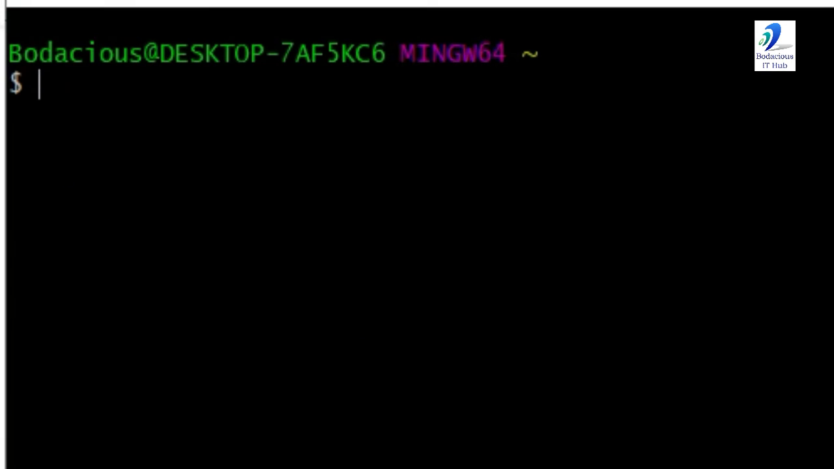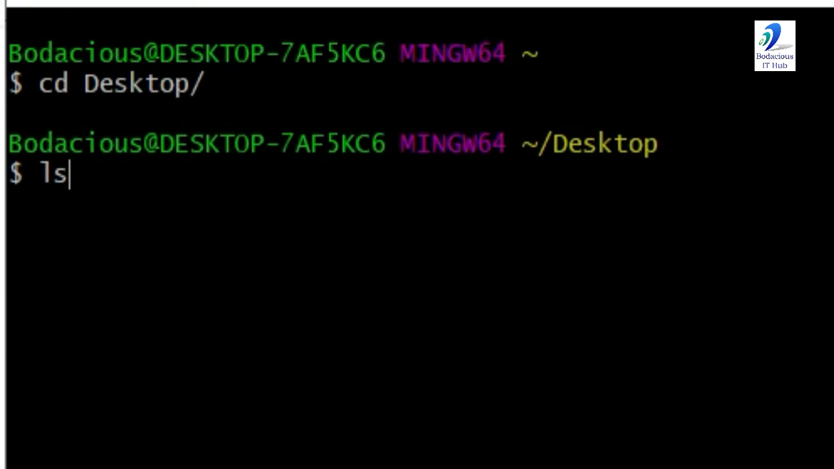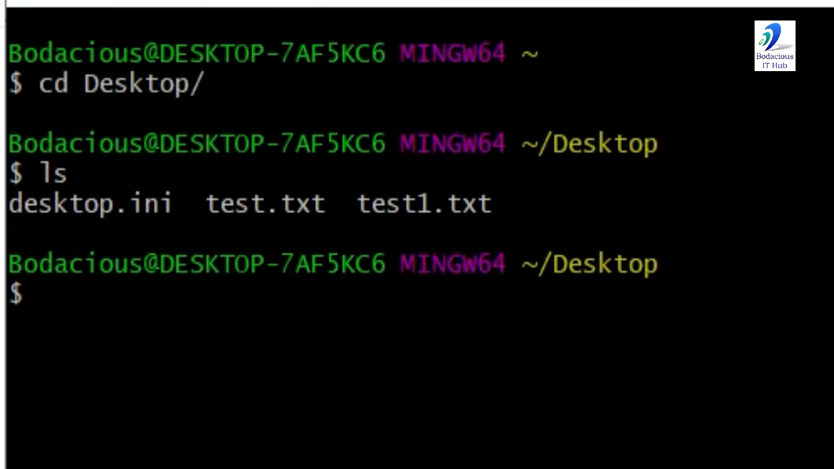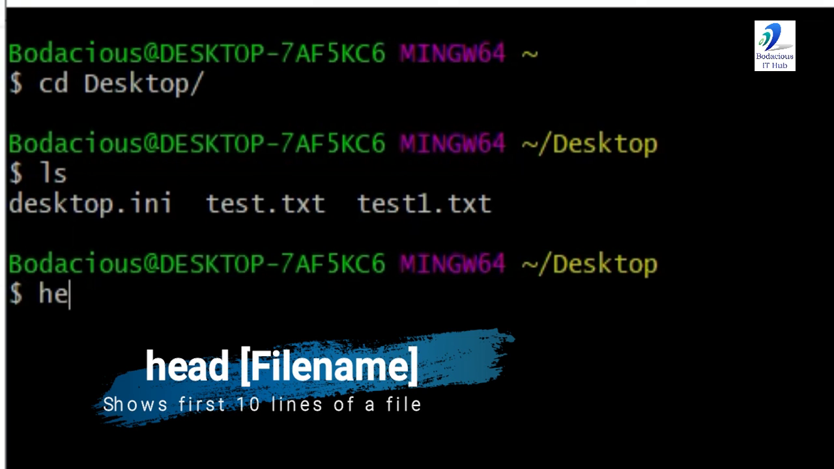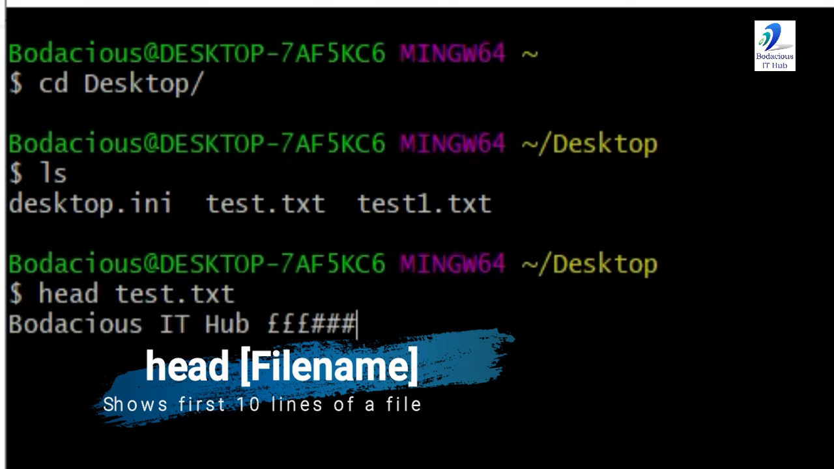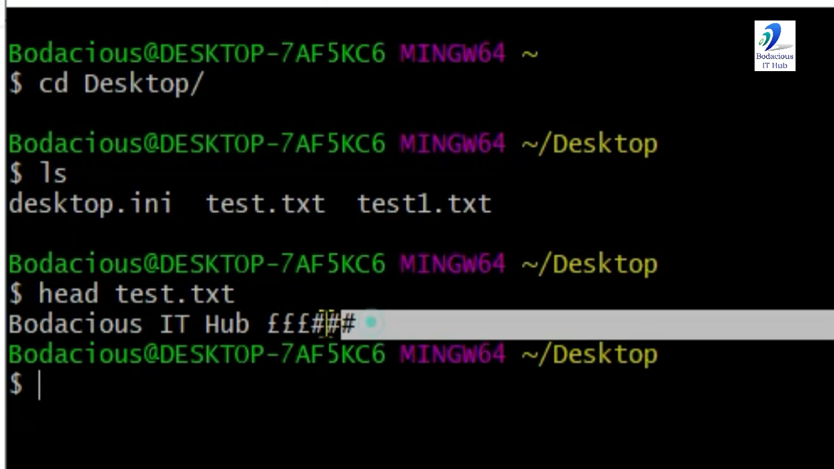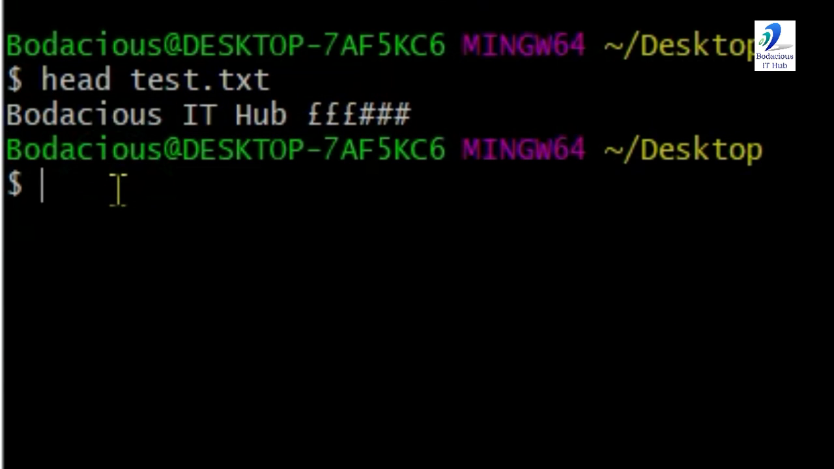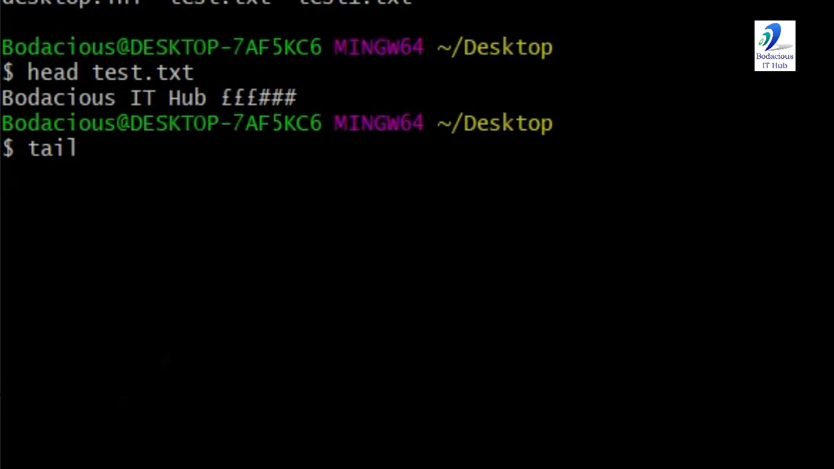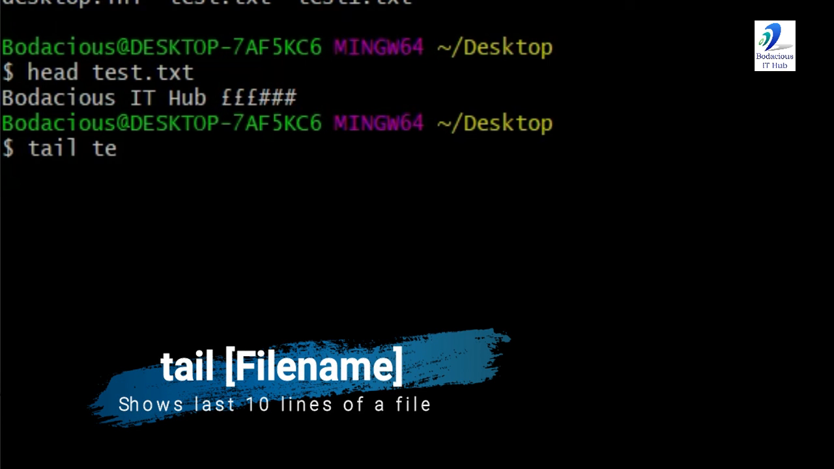Moving to the desktop folder, we use cd desktop, and then listing all items that are present in the desktop folder, test.txt. Now there is also a command to see the contents of a file, the head command. So you write head and the file's name. It returns the first 10 lines of the file. So you can see it returned. It is just like the cat command, but it only returns 10 lines. Similarly, there is a tail command which returns the last 10 lines of a file.